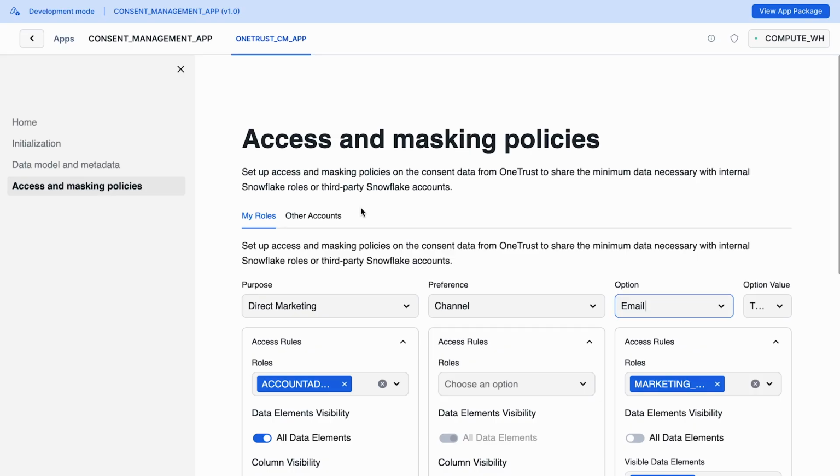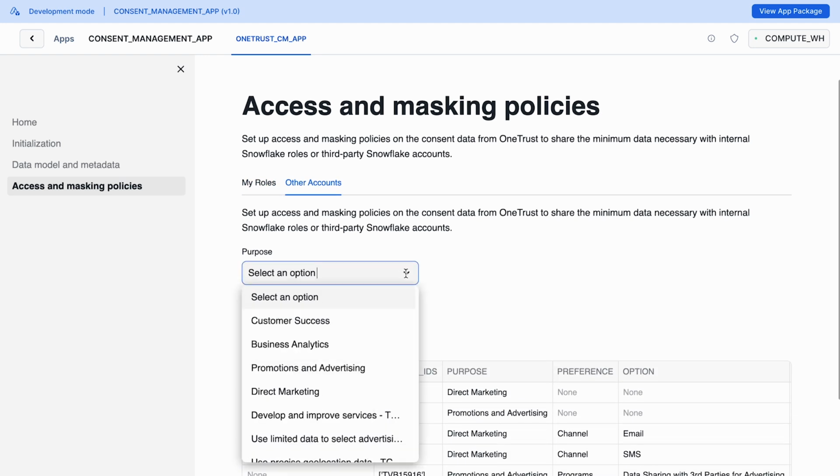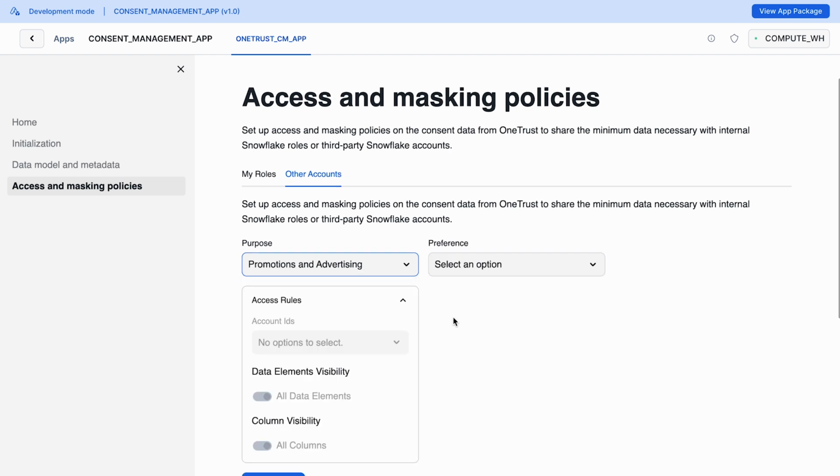Now we're going to make it a little bit more complex because that was just within my company. Now we're going to bring in a partner, right? So I'm going to click on other accounts over here. And here, why would I share information with a partner? Because they want to promote, they want to advertise to that individual.